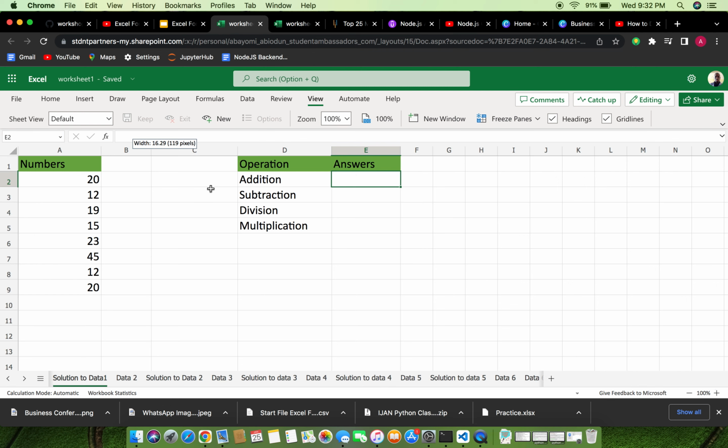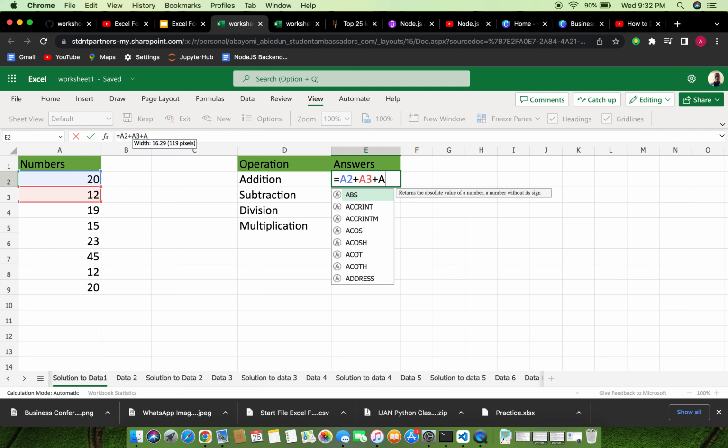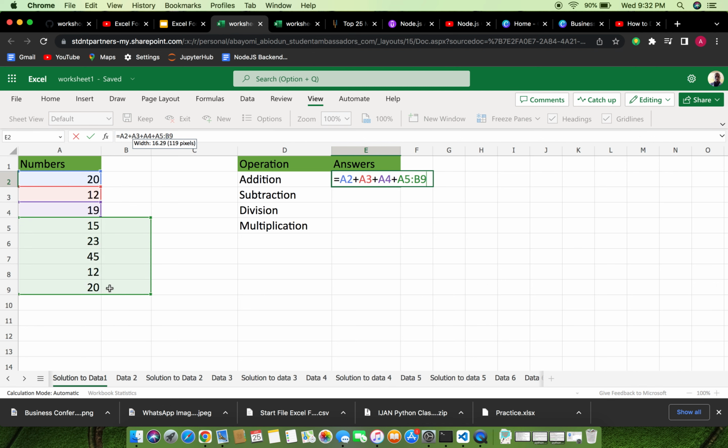This is cell A. So I'm going to write A. I'm going to start with equals, because if you don't start with equals, it's not going to recognize it. So A, you can see it now. Then I will add A3 plus A4 plus A5. Then I can also drag it.